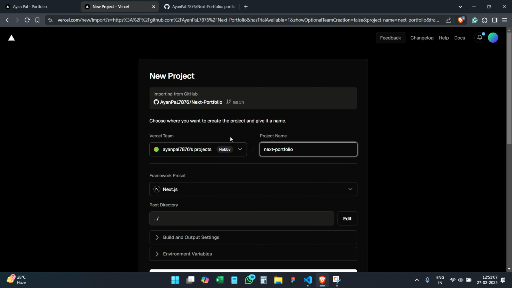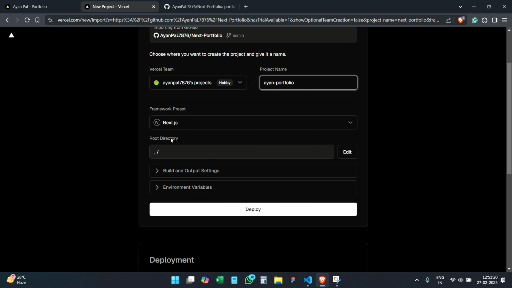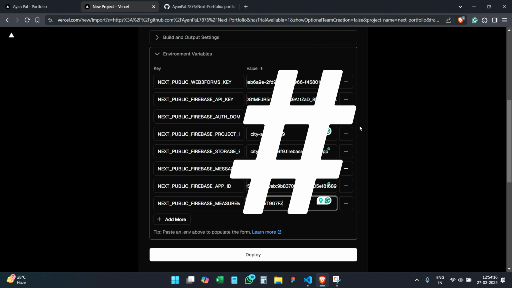You can also change your project name. It automatically selects the framework. In my case, it selected Next.js. If your project is Vite or React, it will automatically select that. Now set your environment variables. Now click the deploy button.